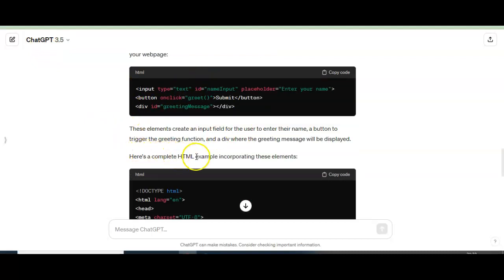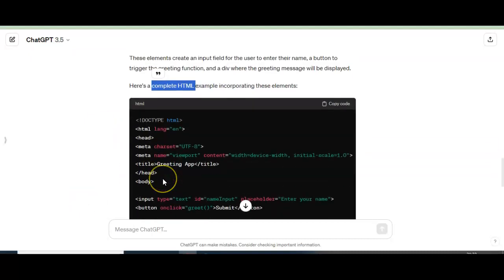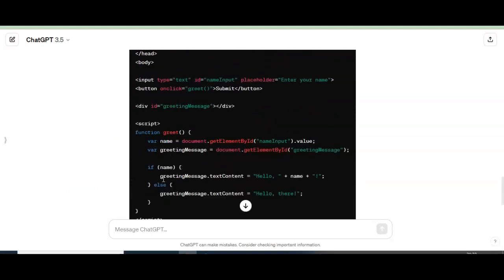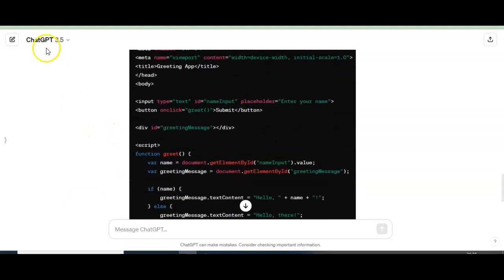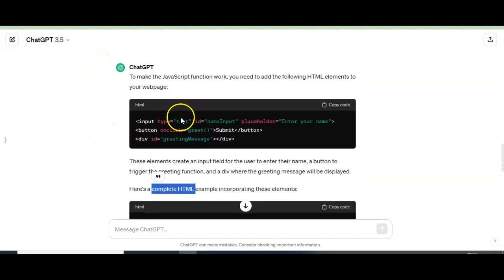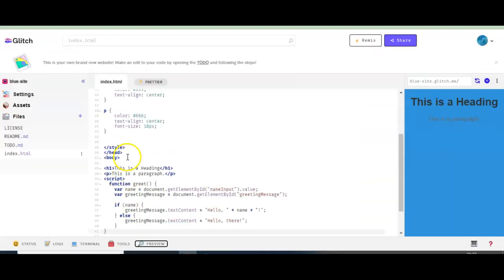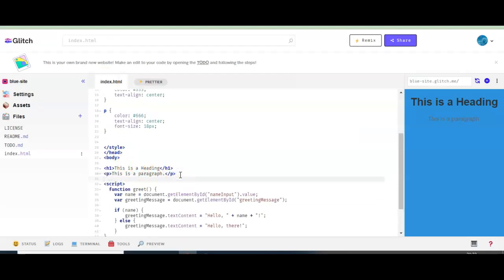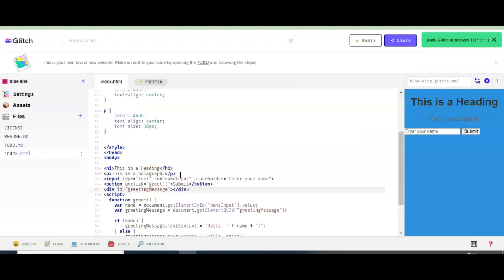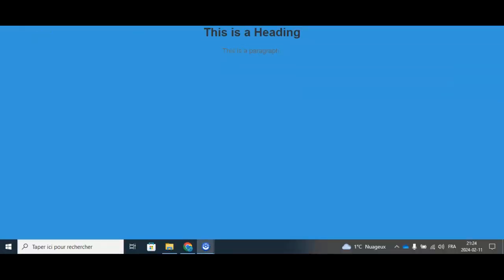Now, they do give me a complete HTML example. However, I don't want that because I already had my page that I wanted to use. So I'm only going to take these lines and I'm going to go and put them in the body. Let's put them under the paragraph here and save. And now I should be able to see if I refresh. So this is the new page that I see.